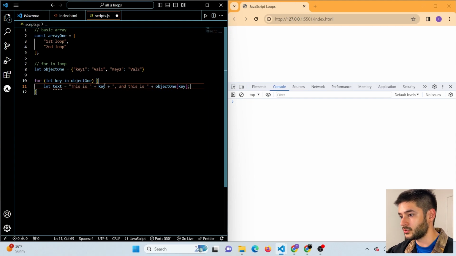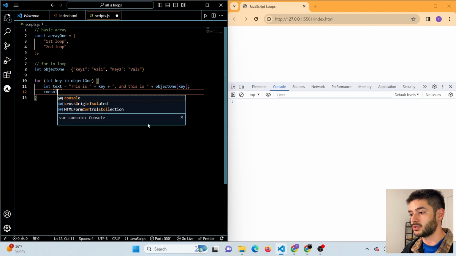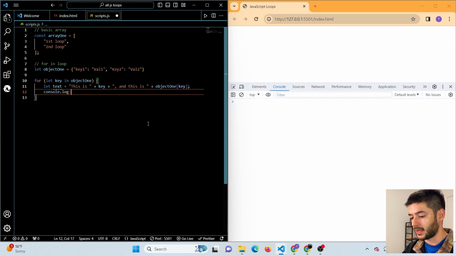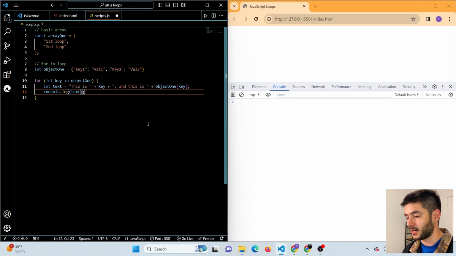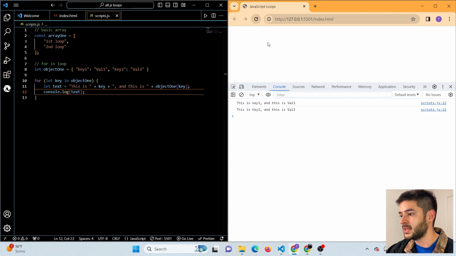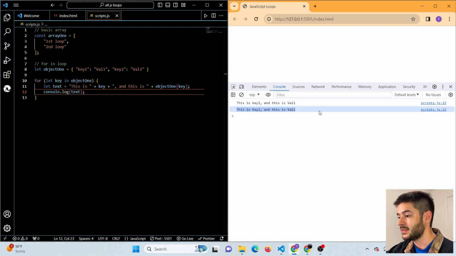So what this is going to do is display our key values, so key 1 and key 2, and then object1 followed by key is going to display val1 and val2 for our values. Then we simply want to console.log our text, and in this case we do not need to increment our values here. It's automatically done, so you won't run into an infinite loop in this case. And now you guys can see it displays "this is key 1 and this is val1, then this is key 2 and this is val2."